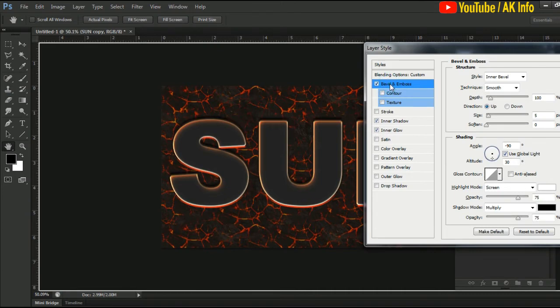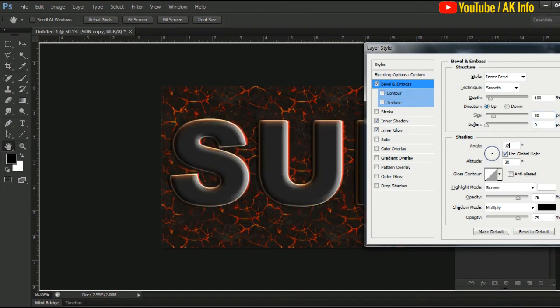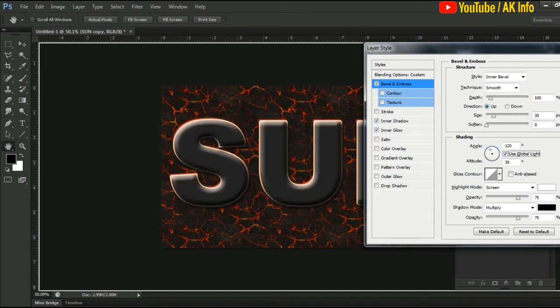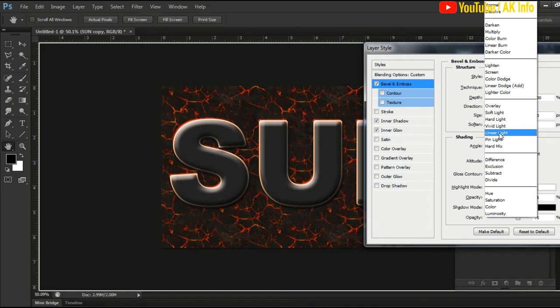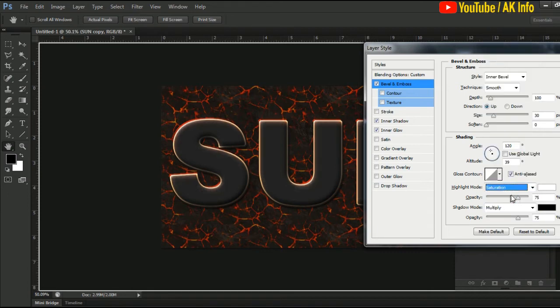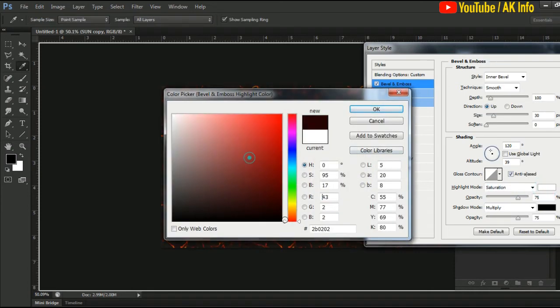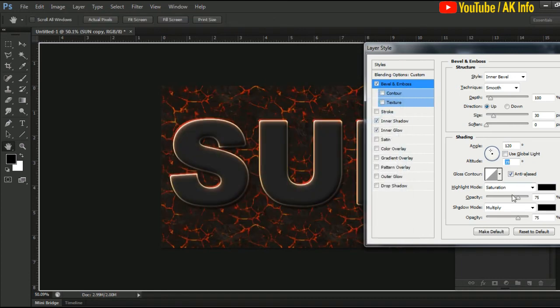Now click on the bevel and emboss option. The size will be 30 pixels. Angle will be 120 degrees and the altitude will be 39. Here the highlight mode change with saturation with black color and the opacity will increase up to 100%. Again the shadow mode will change with overlay with black color and the opacity will decrease up to 57%.